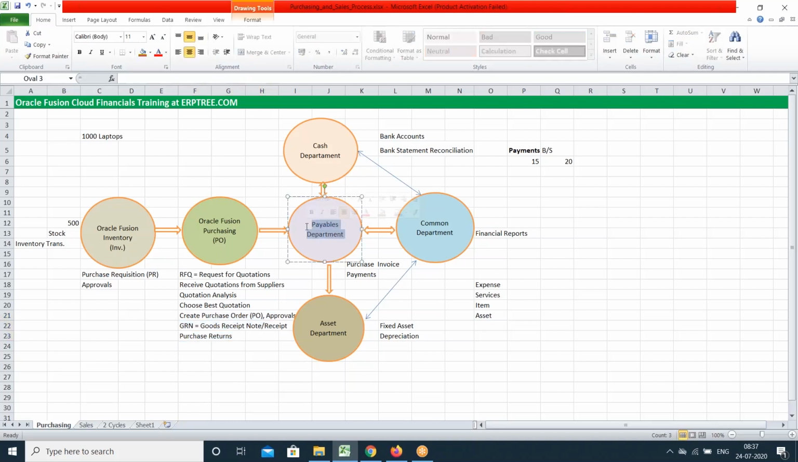we have an application from Oracle which we call Oracle Fusion Accounts Payable. Its short name is AP. By using the accounts payable application, you can create the purchase invoice and payments. And if the purchase invoice AP creates is related to an asset purchase, AP will share that information with the asset department.